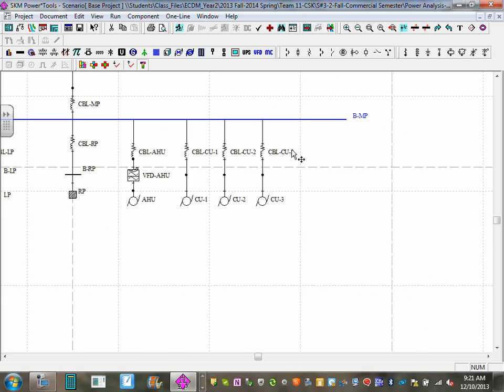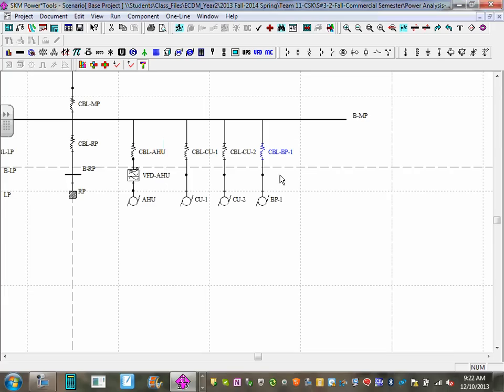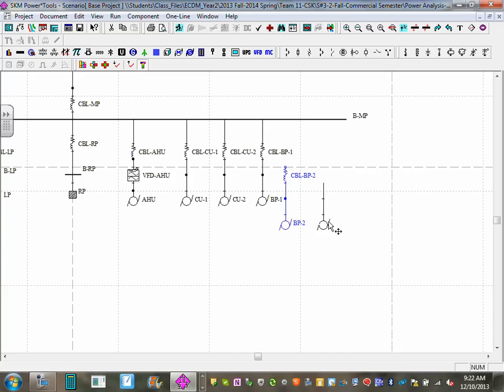Now I'm going to name it though. I'm going to call this one boiler pump-1. Name it. The cable going to it is also going to be boiler pump-1. That's the clone, right? I'm going to clone the boiler pump dash one one more time. Right click, clone it. Now it gave me boiler pump dash two, the same size.